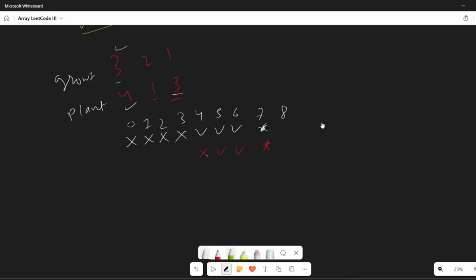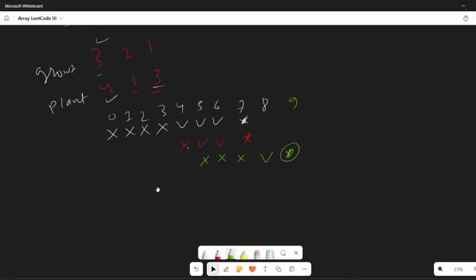So we will plant here, and it will take 3 days to plant. Till 7 it will be planting, and on the 8th day it will grow, and on the 9th day it will bloom. So see this, it takes only 9 days. And if I sort this in plant order, like suppose 4 3 and 1, let's see how much we will get here.